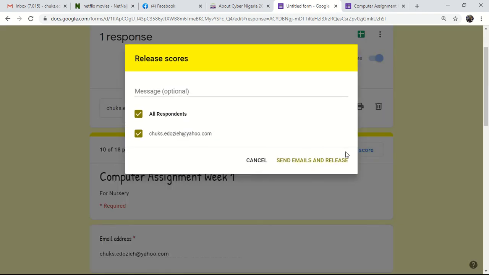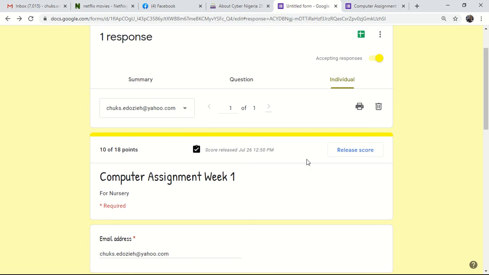Now release score. Okay, so you have all emails. When you tick this, all emails will be ticked. Otherwise, you select them individually. Then you send emails and release score. The person will get it in their mailbox. So you see score released.